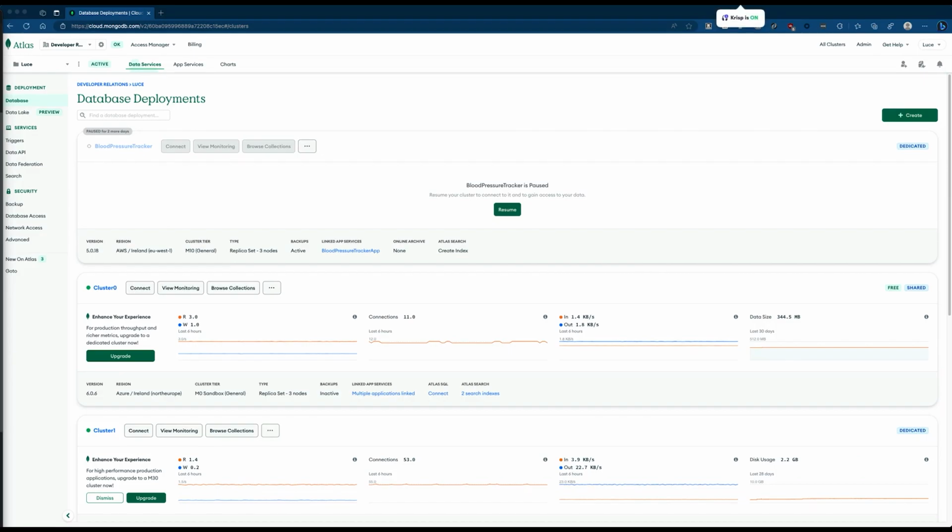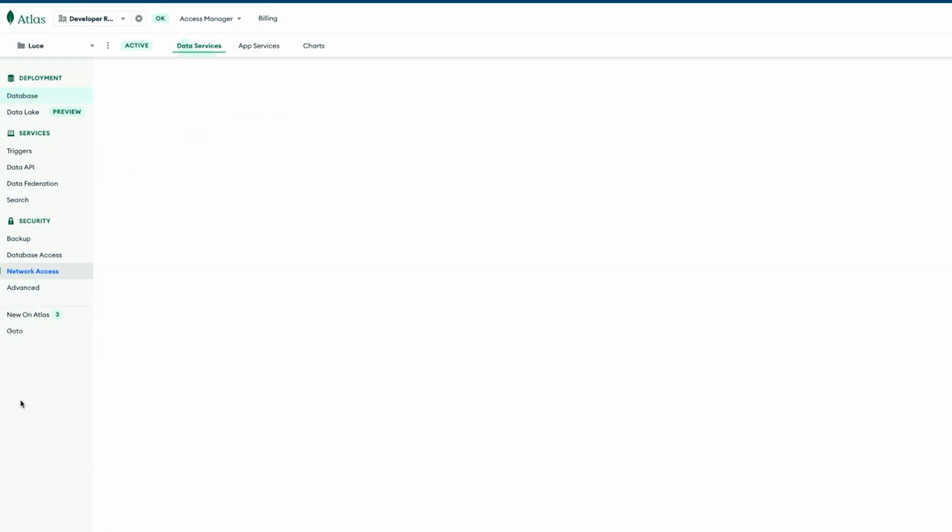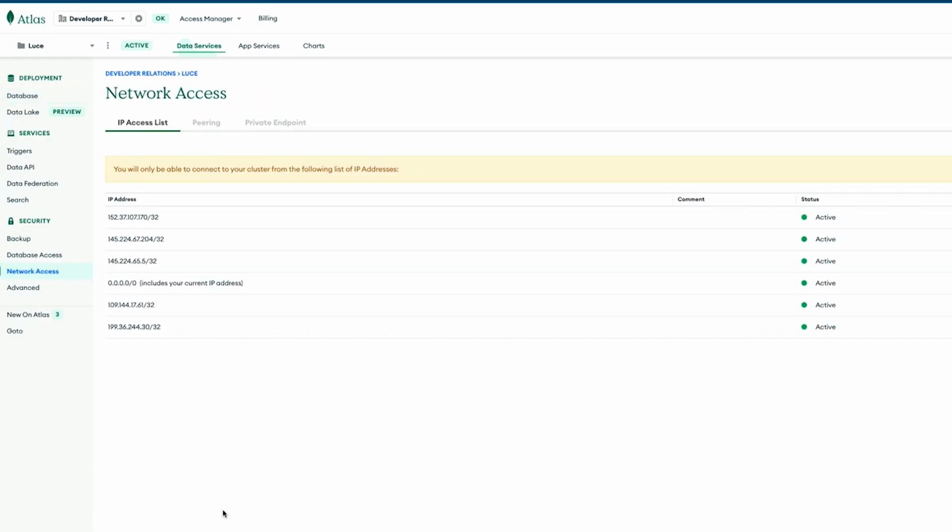MongoDB Atlas comes with database level security out of the box. This means it limits not only who can access your database, but also where from. So we will need to configure network access rules for who, or in our case what, can access our database. So we can go into network access, and we can start configuring it.